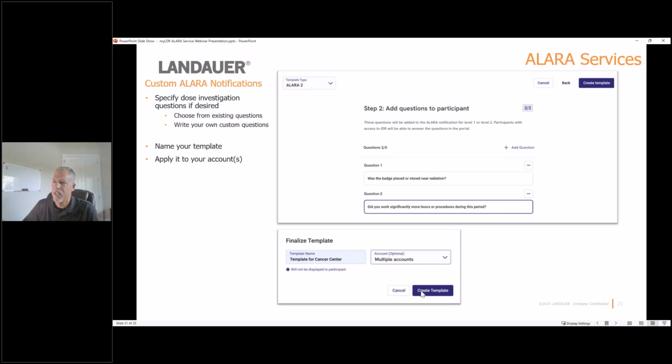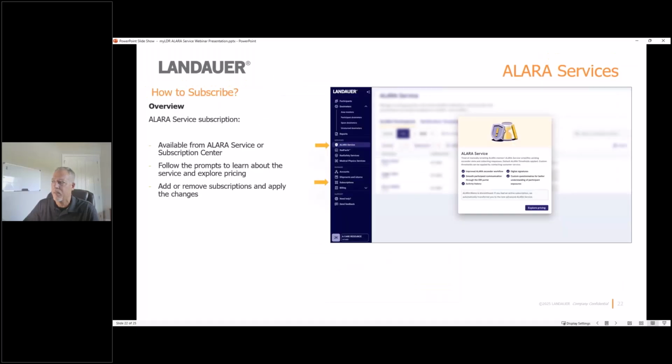Once you click to create your template, then you're back to that full list of templates which will be applied. And when you then publish a notification to a participant, that's where it's going to tie into the specific template for that account and send that notification. So pretty straightforward in terms of customizing it. You can, of course, access and delete any of those templates and start new, and a lot of flexibility there.